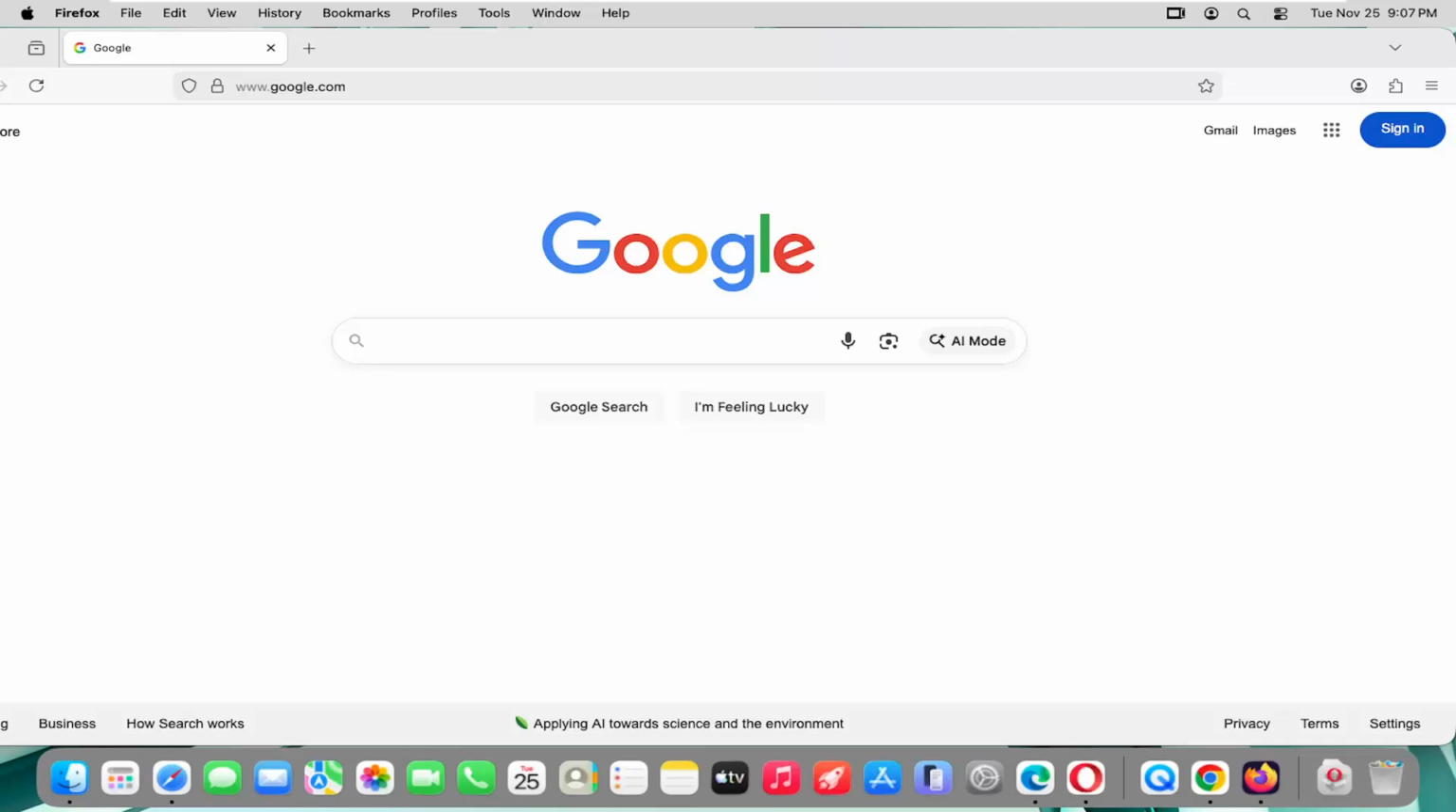In today's tutorial, I'm going to show you how to change the default search engine on the Firefox web browser on your MacBook or macOS device. So this should hopefully be a pretty straightforward process, guys. And without further ado, let's go ahead and jump straight into it.